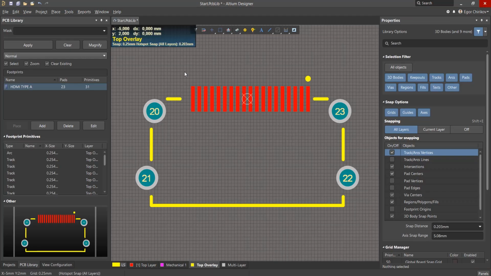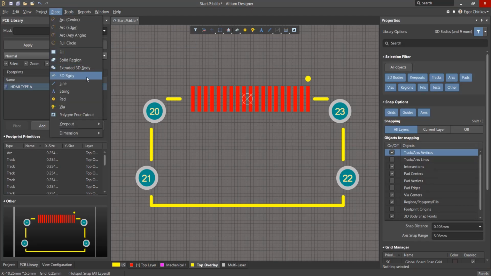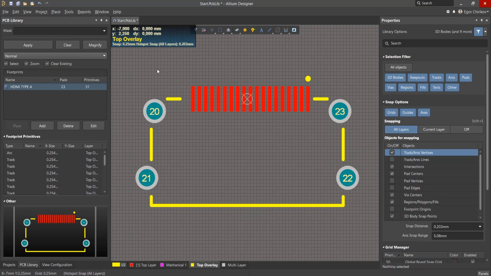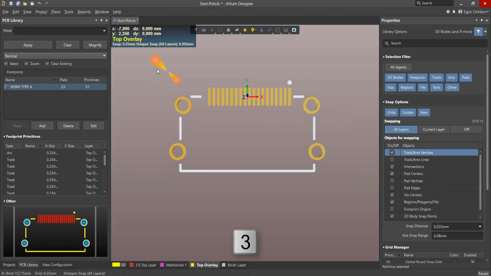While you can add a 3D model in 2D mode using the command Place 3D Body, it's advisable to do this in 3D mode. You can switch from 2D to 3D mode by hitting 3 on the keyboard, and you can return to 2D mode with the keyboard shortcut 2.